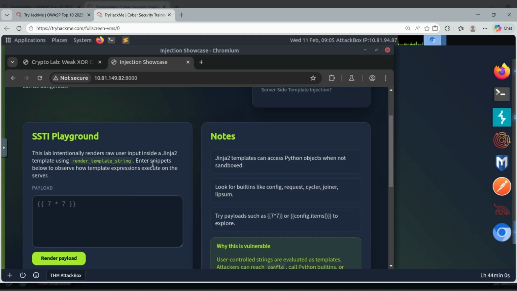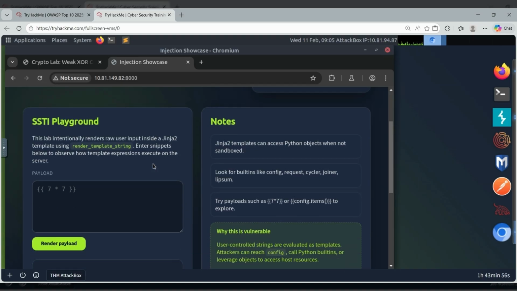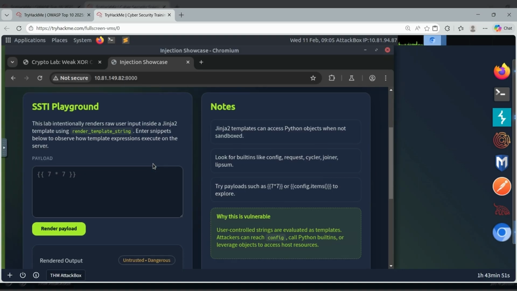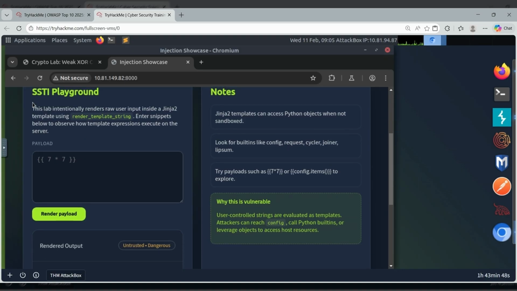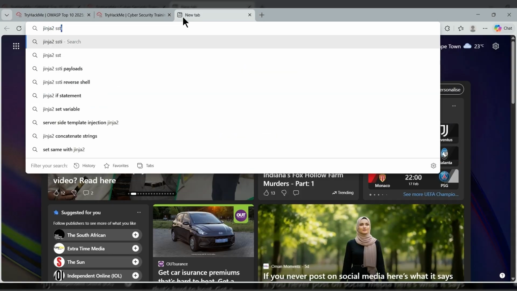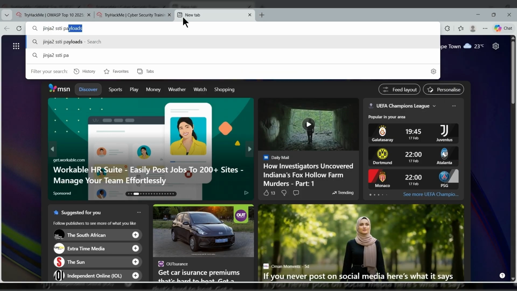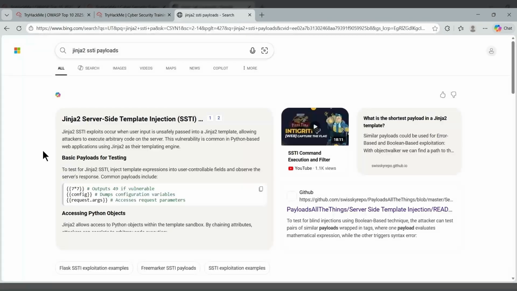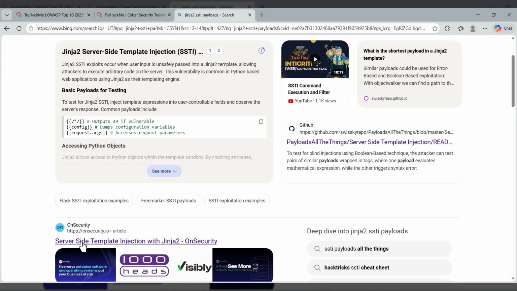This lab intentionally renders raw user input inside a Jinja2 template using render. I have never really done SSTI injection, so I actually went to search it out. I searched Jinja2 SSTI payloads. That's exactly where I went, and I read more about what to do and how to test it out. Then I came here, on the security article.